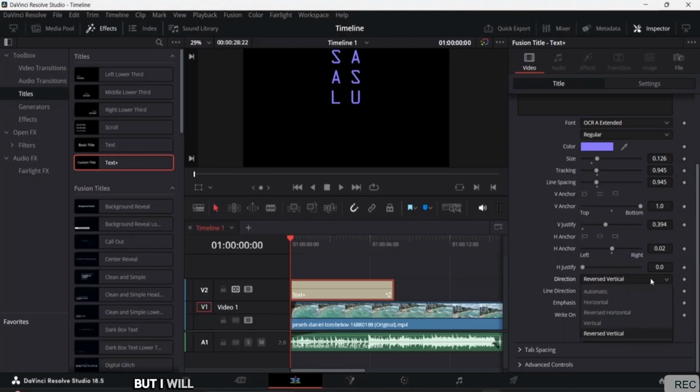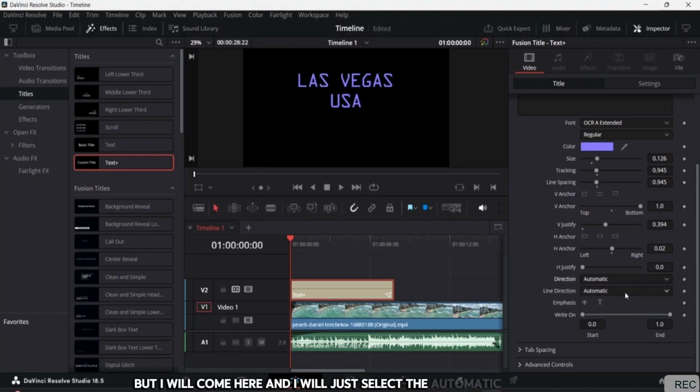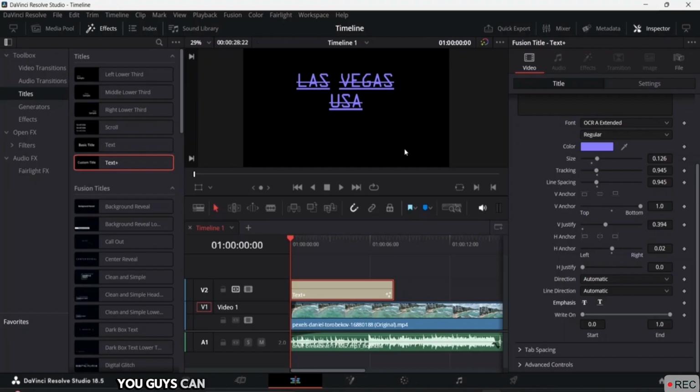But I will come here and select the automatic one. You can also select the line direction. And from here, if you want to put a cut-through line like this, you can do that. If you want to put a line just underneath your text, you can also do that right up here. I will just turn off this one and this one over here as well.